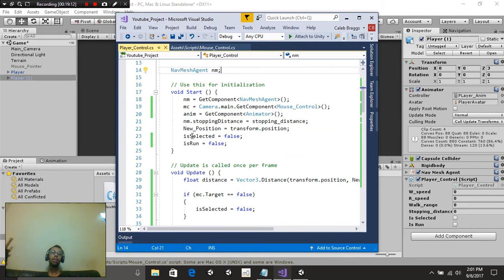Okay. All right. Underneath the void Start function, we're going to say nim is equal to GetComponent NavMeshAgent. So we're going to be grabbing our reference there. MC is equal to Camera.main.GetComponent MouseControl. We're grabbing our reference there. anim is equal to GetComponent Animator. We're grabbing our reference there. nim.stoppingDistance is equal to stoppingDistance.